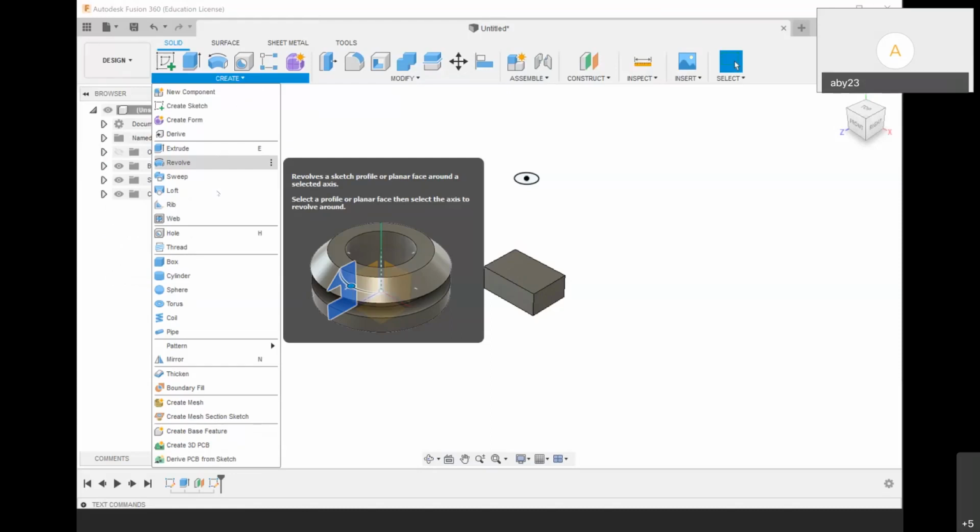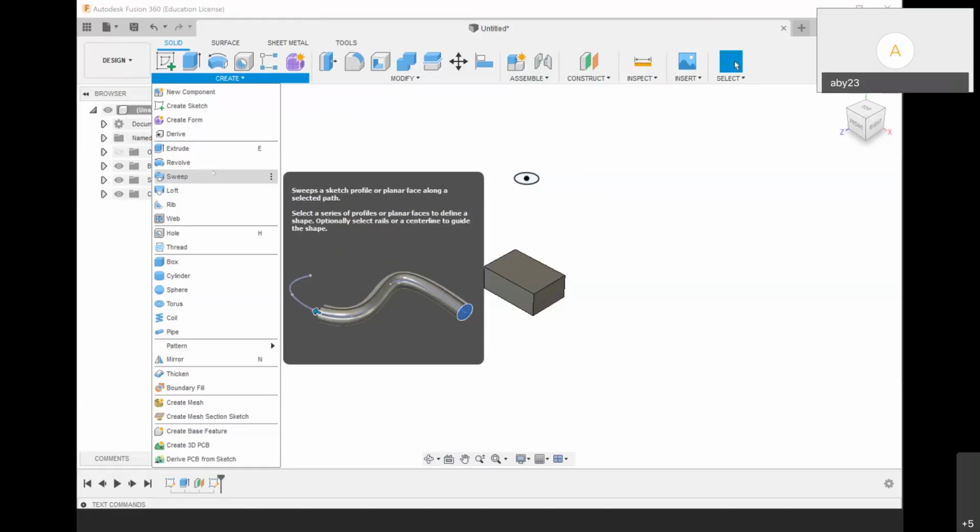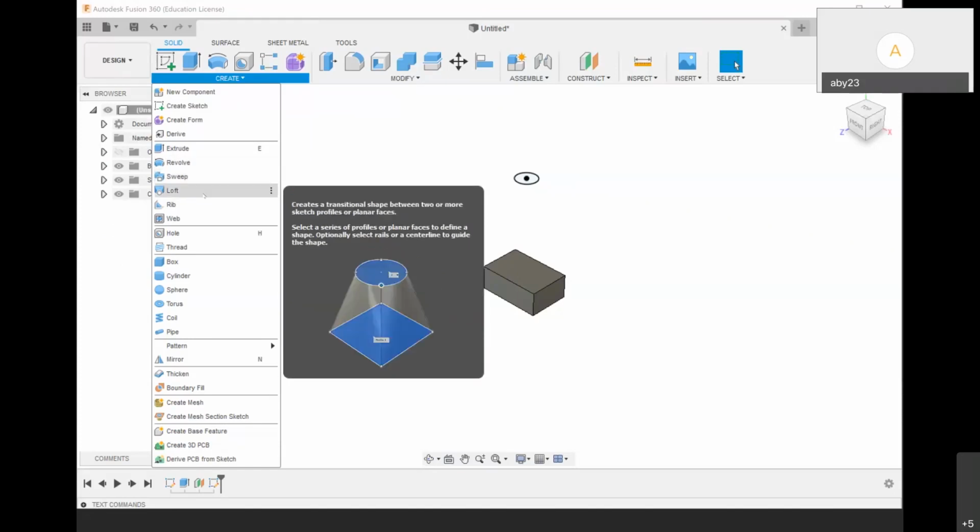Then there is a sweep tool, as you see here. You need to draw a line and a plane or a figure that you want to sweep through the line. So this is the sweep option. Then there is an option called loft. So we'll use the loft option now.